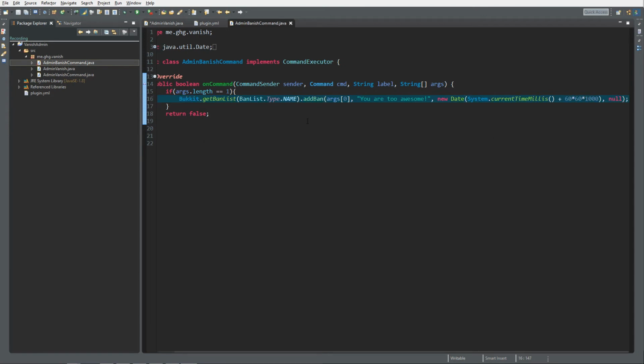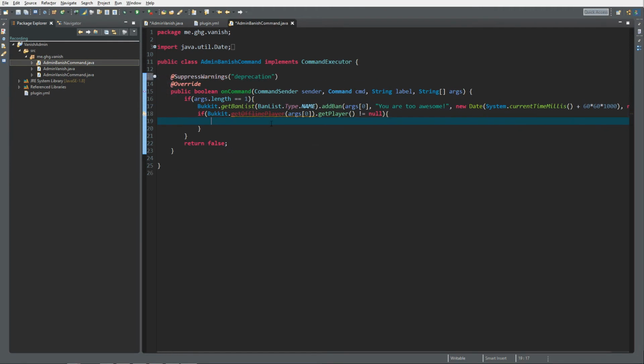And if you use this, you might have seen that it does not kick the player. It only bans the player. So what we are also going to do is kick the player. First, I want to check, because you can only kick online players, getOfflinePlayer(args[0]). If the player is online, and you can do that by getting the offline player and then getting the player. It's a bit weird, but this will return null if the player is not online. And you can also just do Bukkit.getPlayer, but this is a little more safe.